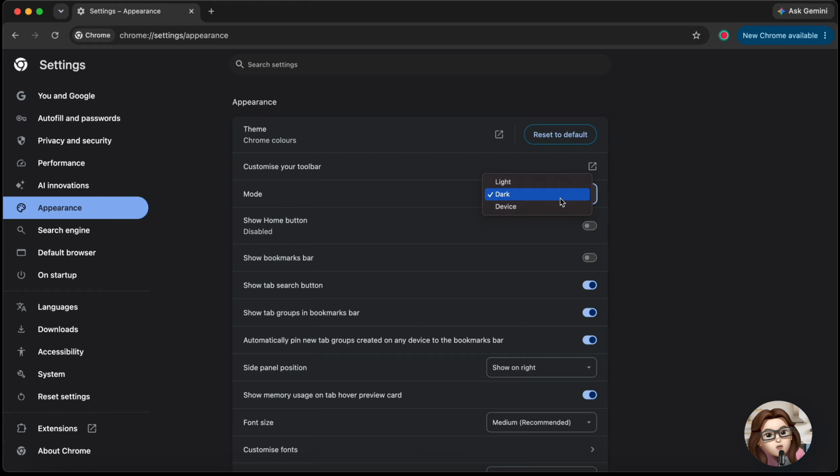If you don't see the mode option, you can still use dark mode by enabling your computer's dark theme. On Windows, go to Settings, Personalization, Colors, and select Dark. On Mac, open System Settings, Appearance, and choose Dark. Chrome will automatically follow your system theme.